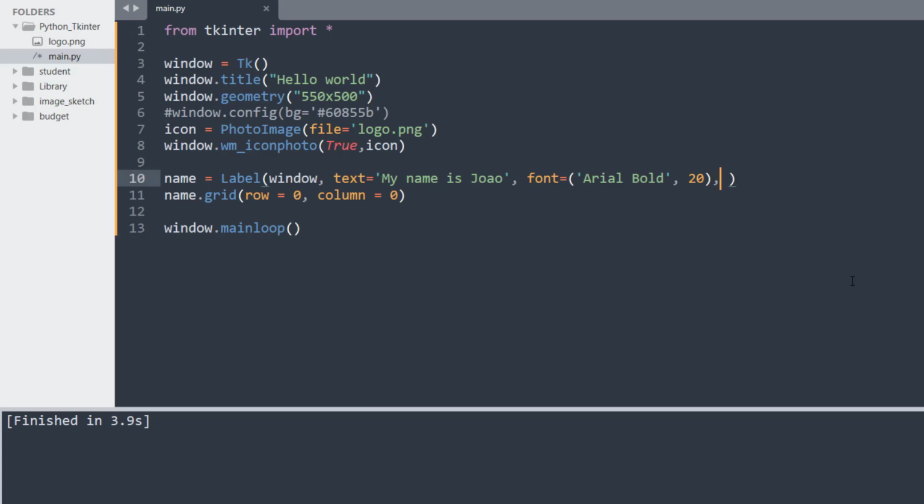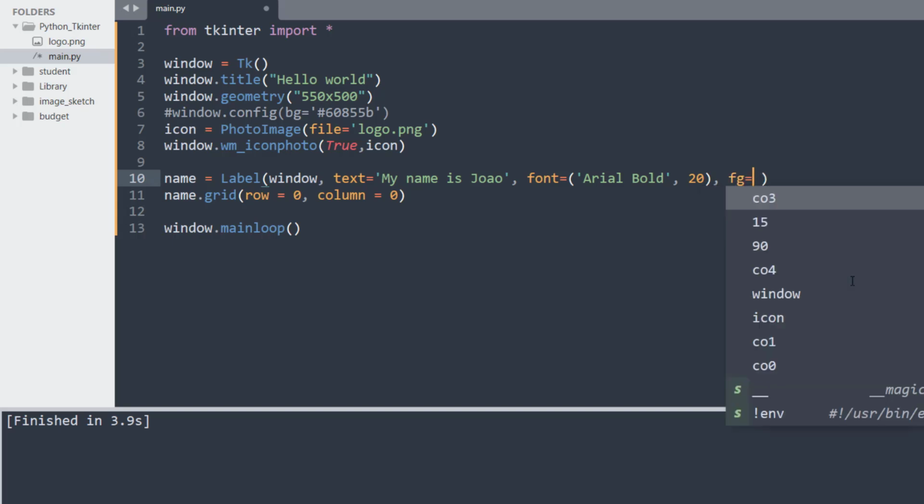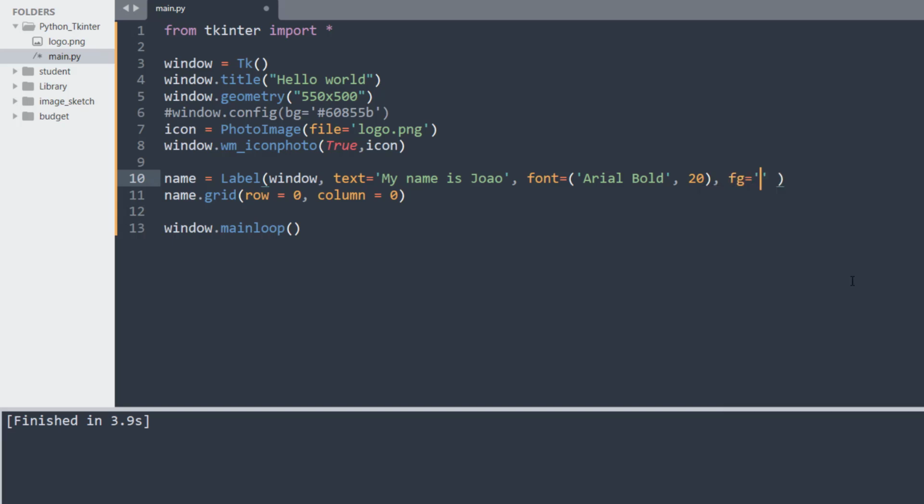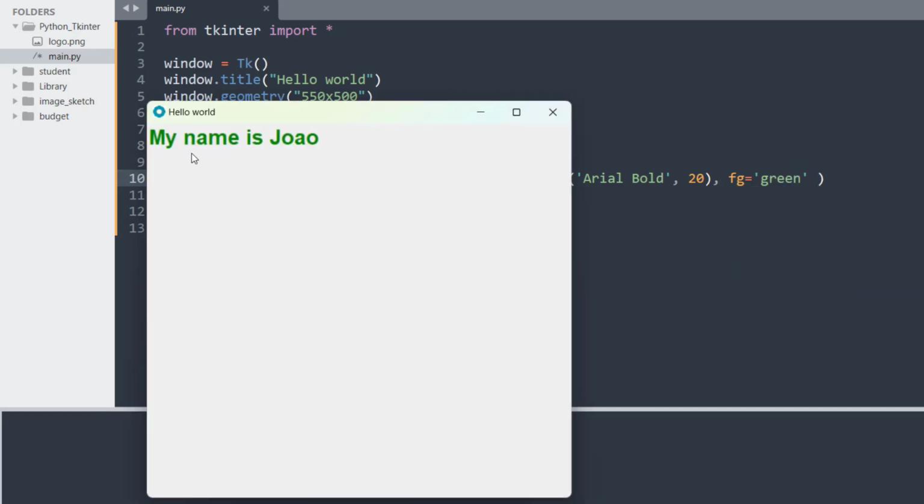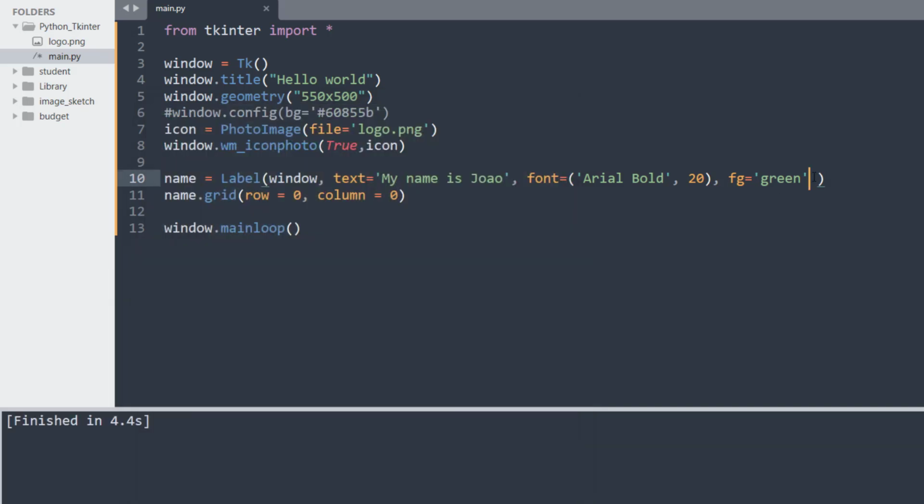To change the font color, we can do something like FG equals, and here we can give any color that we want. For example, let me give green. I save. If I run this, now we can see the color is green. So in order to change the background, comma. See, all those attributes, we have to separate them by commas. Never forget that, or else you are going to get an error.